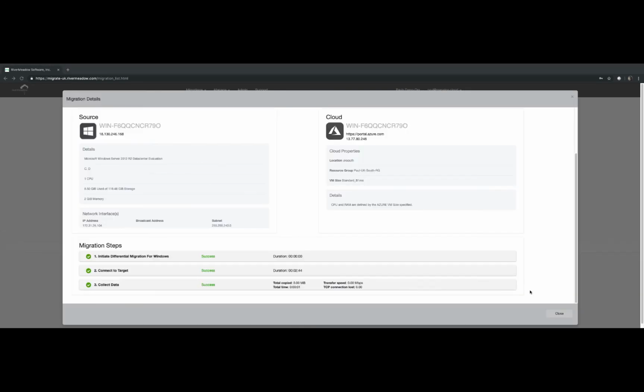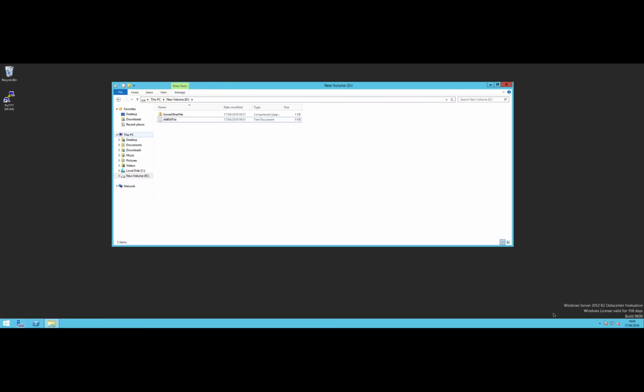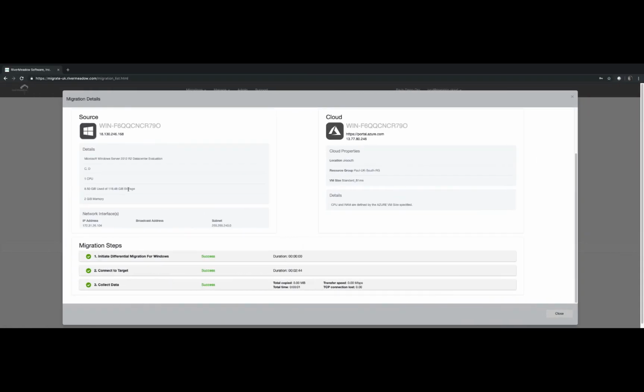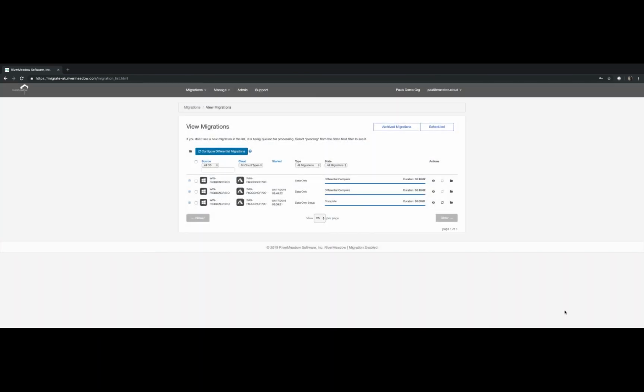So as you can see, the migration is finished through the platform. Let's skip past the source machine and have another look at the target. And we can see that those files got copied across successfully. So we did a differential migration, we made the changes, and we copied them across with complete success, showing you that we can also keep that D drive in sync with the F drive that we created earlier.